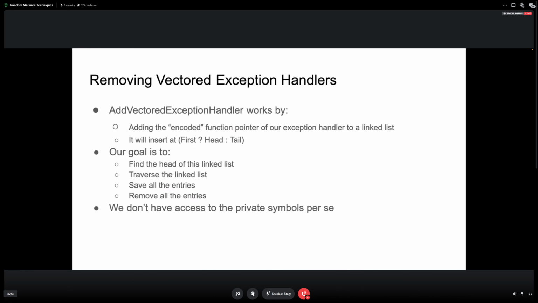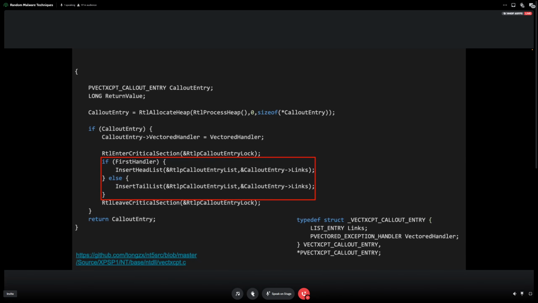So our task now is to remove vectored exception handlers. As we've seen earlier, nowadays our vectored exception handler works by encoding the function pointer of the exception handler in our linked list. We won't see that until later on when we go about restoring it. But it will insert at either the head or the tail, depending on the value of the first parameter, also named first. So our goal, as previously shown here, is the place where the list is implemented, which is RtlpCalloutEntryList.